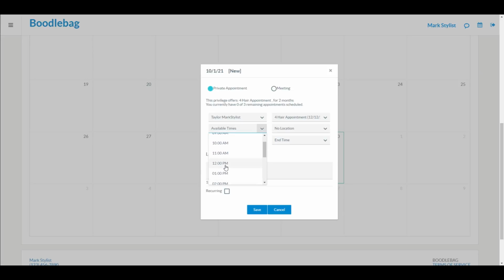And we can pick any time, let's say 10 a.m. It already knows that these appointments are 1 hour long, so it's already set it to 10 a.m. to 11 a.m. And notice how it's picked a location for this appointment, right? It's already picked Chair 5. It knows that Mark Stylist has access to Chair 5 at John's Salon, and it's already determined that this is an appropriate place for this appointment.